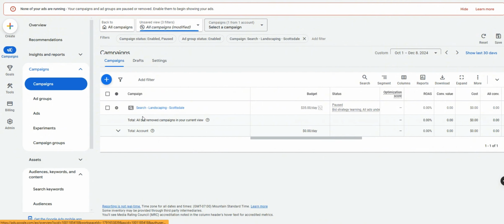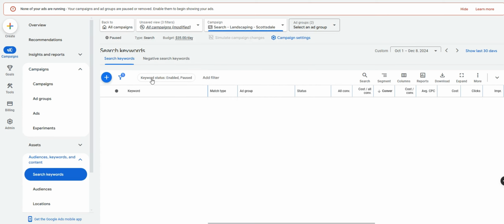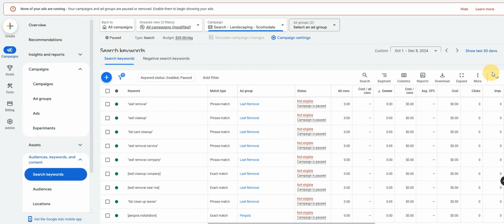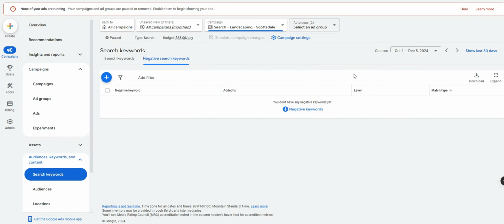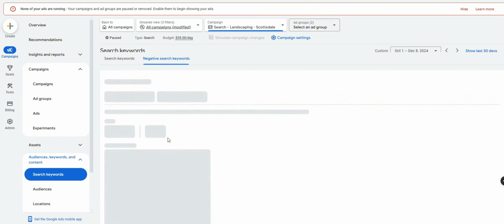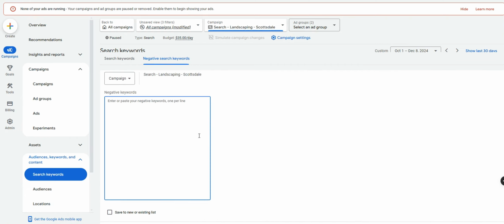Let's go ahead and find our keyword tab here. Go to search keywords, and then at the top, go ahead and select negative search keywords. This is where we can add negative keywords to basically tell Google, I do not want to serve for this. Click the blue plus button here, and this is where we add in negative keywords. It works the exact same way as adding in traditional keywords. But the difference here for negative is we're telling Google, I don't want to appear for this.